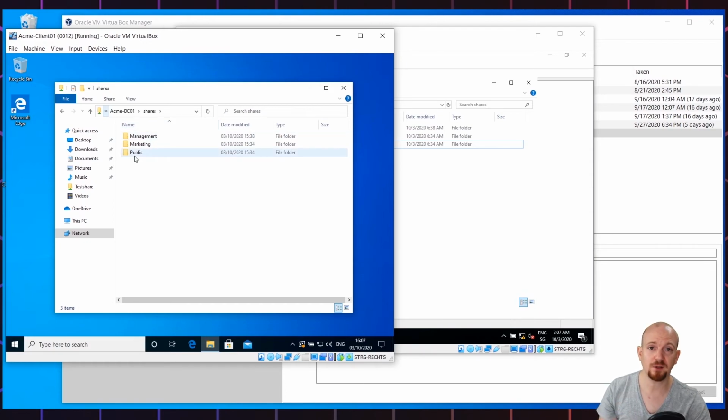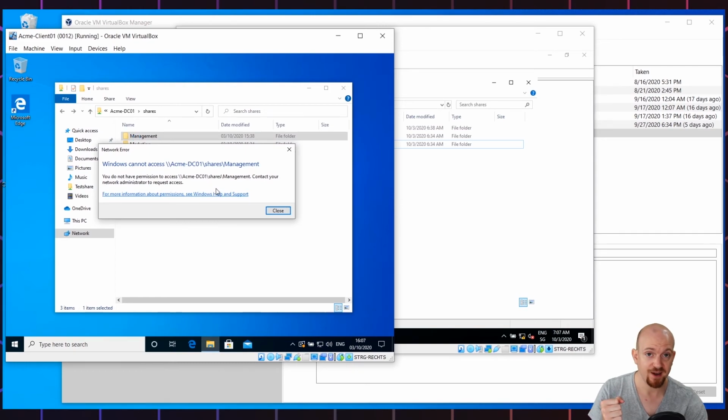Open the public folder, open the marketing folder, and try to open the management folder. And as before, when the management folder was a unique share, you get an error message that you do not have access permissions to this folder. So security-wise, we are safe and sound, but it's now much easier for the users to connect to the shares, because they only need one drive letter, and maybe in the future an additional drive letter for their personal home directory, but that's another topic for another episode.